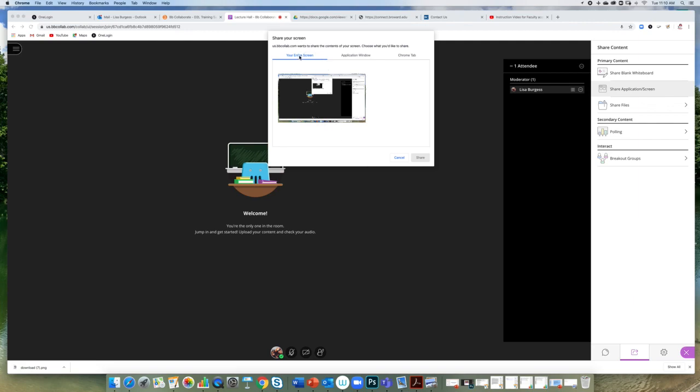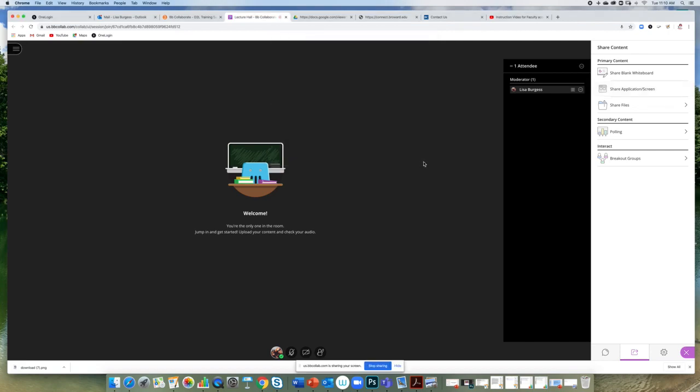So we can share our entire screen. Here you can see we have entire screen. Before you share, you'll notice that the share button was grayed out. You have to click on what it is you want to share in the box. So if you had two monitors, you might have two screens on here. Click on the screen that you want to share, and then you would click the share button.